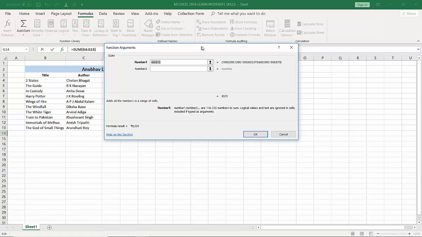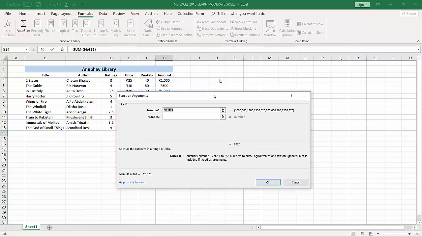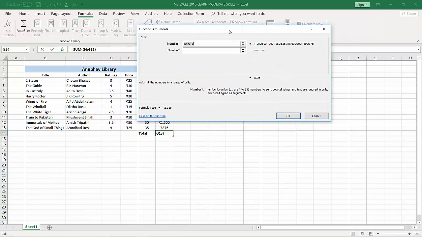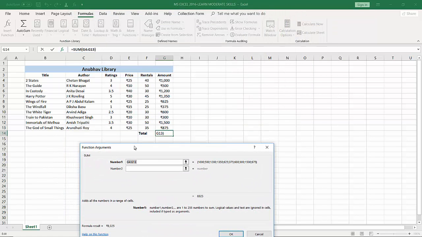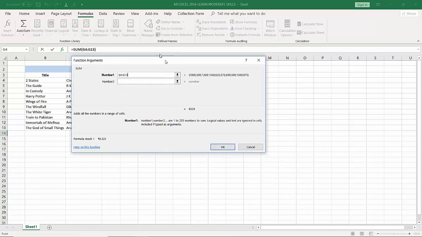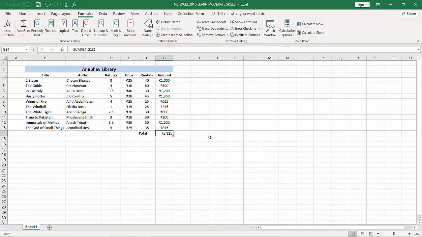Now the Function Arguments dialog box will pop up. From here, we need to define the range. So we are going to do exactly the same thing. We are going to define the range, and this is the range that we want to add. Once the range is selected, we can click on this OK button. And as you can see, this is our answer, and that is exactly the same.